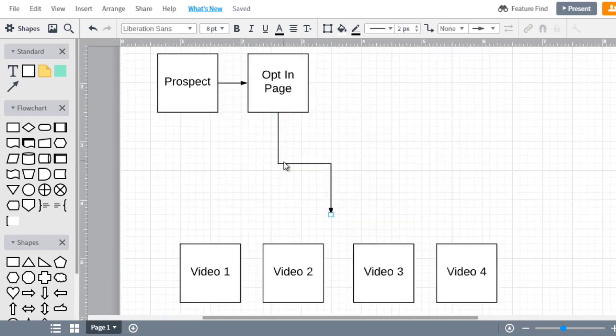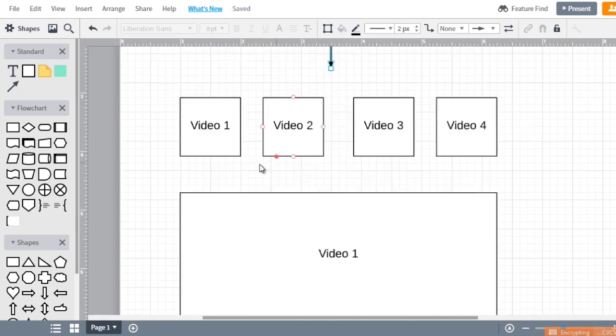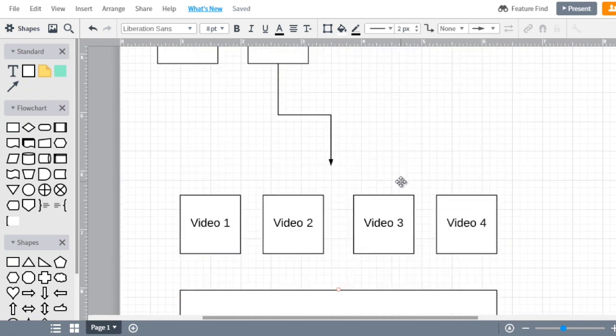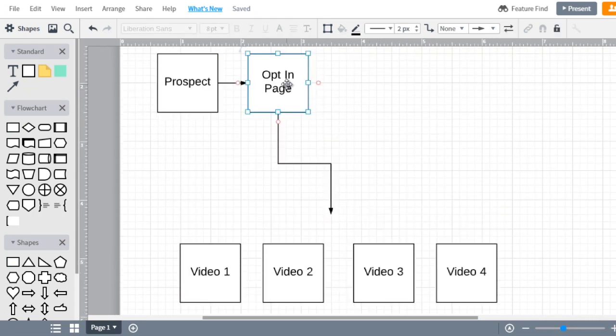So that's the opt-in page, and usually you could have something like the opt-in form. But then after they opt in, you can send them directly to another page which has video number 1. Then you want to add them to your autoresponder. So we're going to do this. So this is the opt-in page.